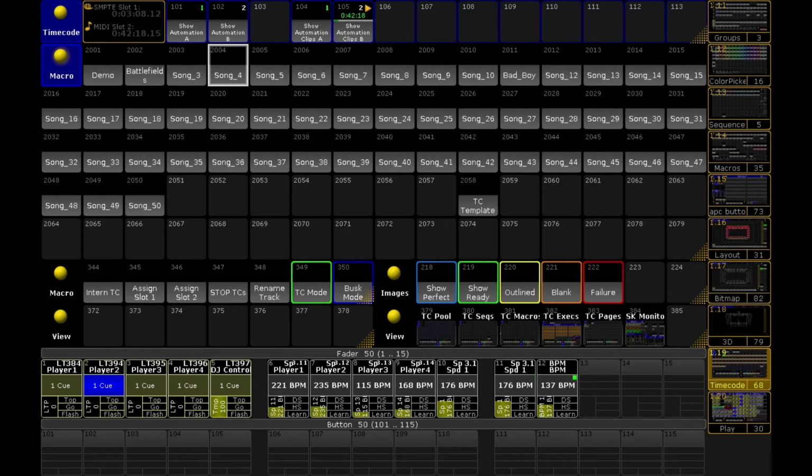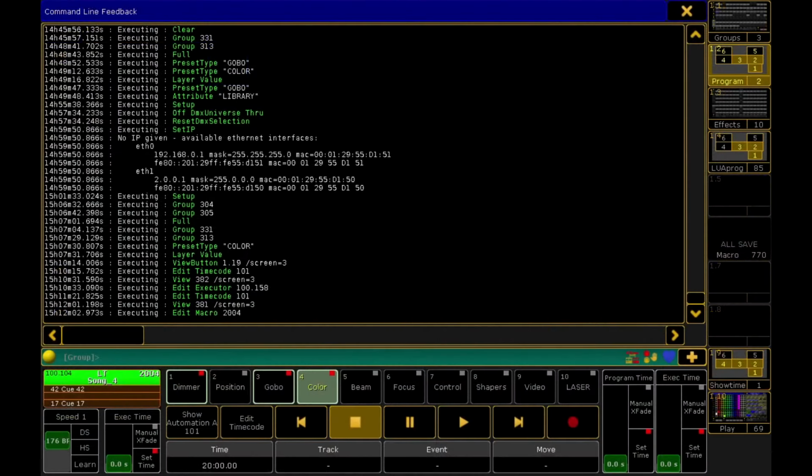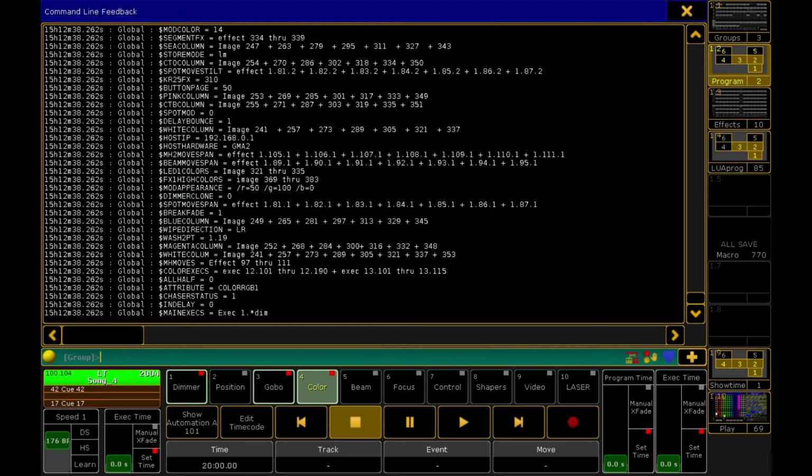If you type in list var or list user var, you can get access to all of the variables. Pretty cool.